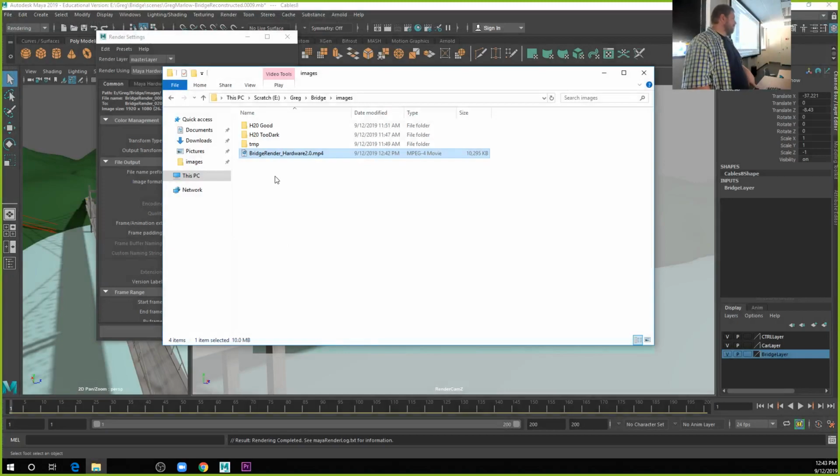Name it with your name. All right, because there's no student in this class named Bridge Render. Or is there? That'd be awesome. That'd be a good name.